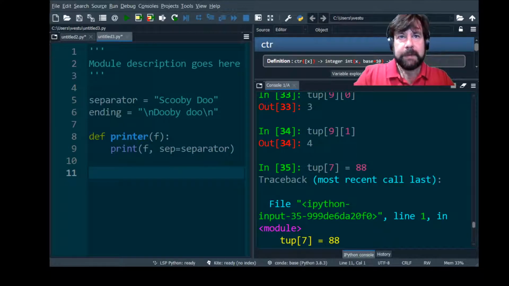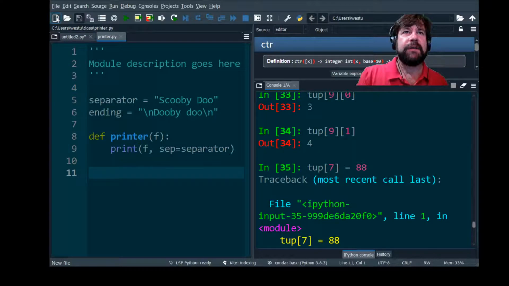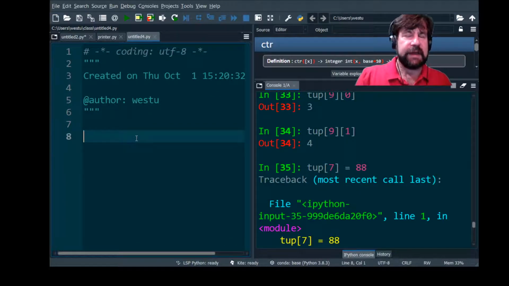I'm actually going to save it in the class directory. Okay, so you can see now up here, I'm in the class directory, right? And I'm doing printer.py. I can now create another file, and I can save this as use printer. And you notice that I'm again saving it into the class file, so it's all going in the same place.